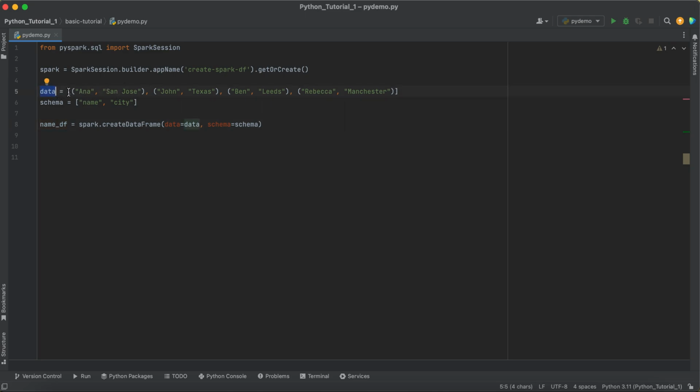You can say it is an object or variable where we have stored this sample data, and then you have the schema where you wanted to assign some column names. So name and city are the column names for it. You pass these kinds of parameters: data is equal to whatever variable that you have, and then schema is equal to the name of the variable where the schema is stored.